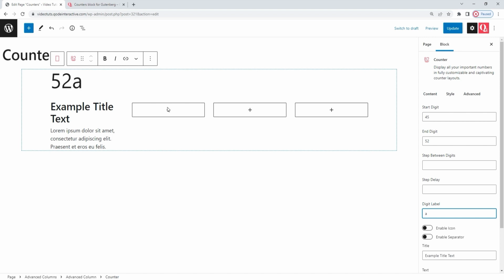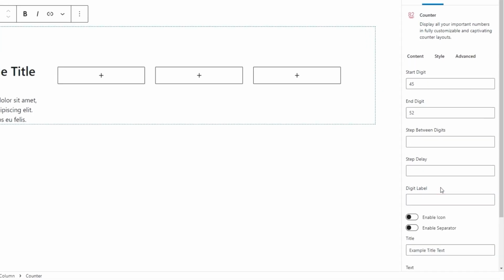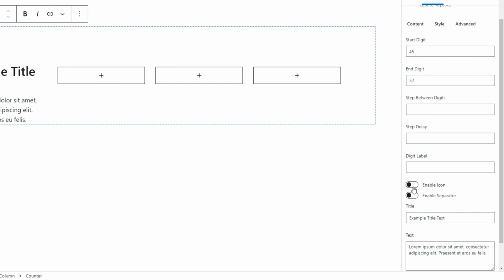My design doesn't include this, so I'll clear this. Okay. And we can accomplish something similar with the option below, Enable Icon. I plan on adding an icon to one of my other 3 counters, so we'll look at this option then.